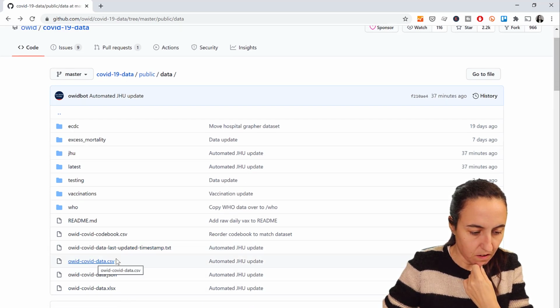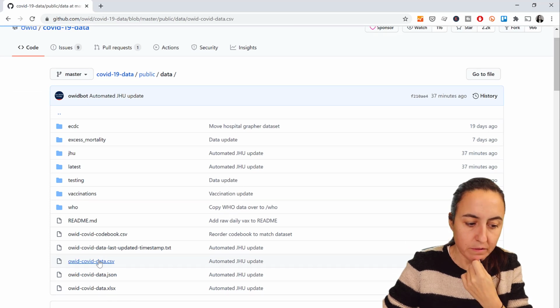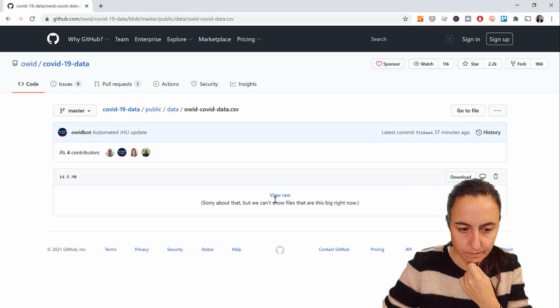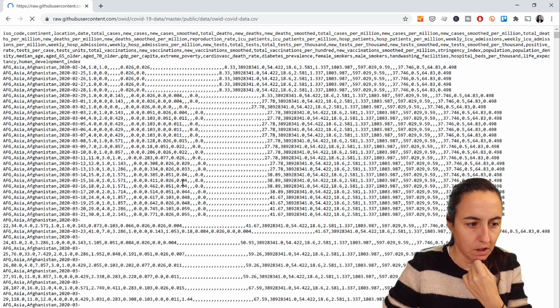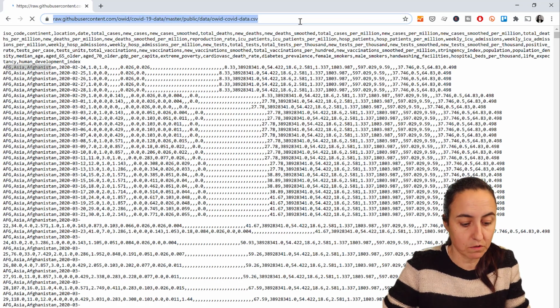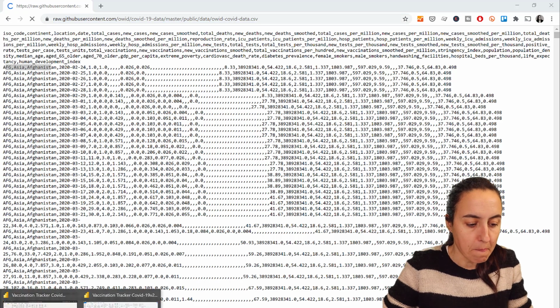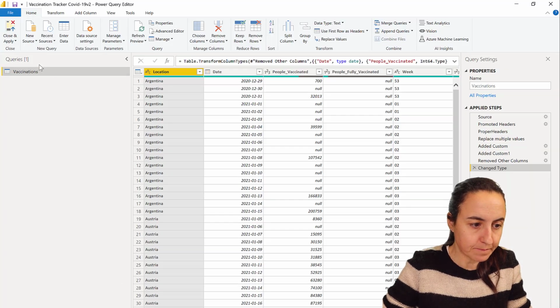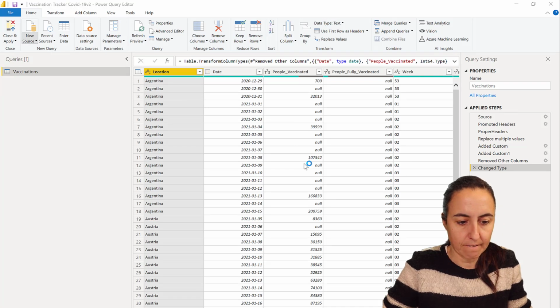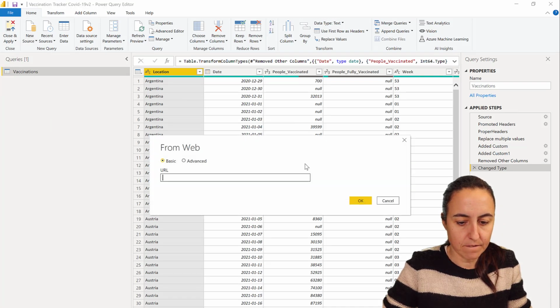Here it is, all the data for COVID. So here you have the ISO code, the continent, and the location, and that's exactly what I want. So I'm going to copy that, go back to Power BI, and then new source, web. Paste the link.